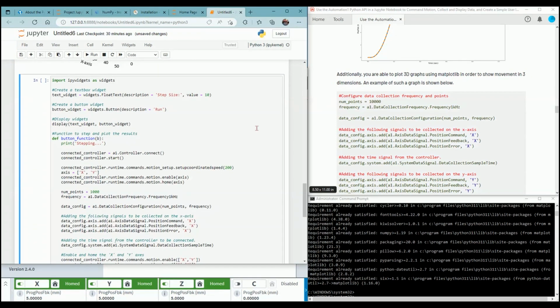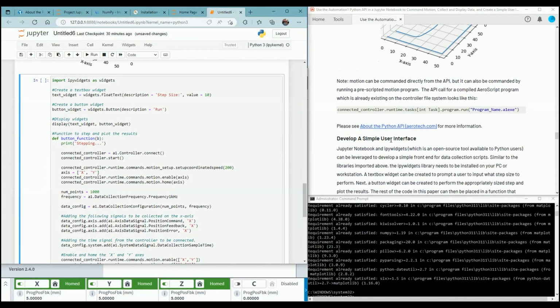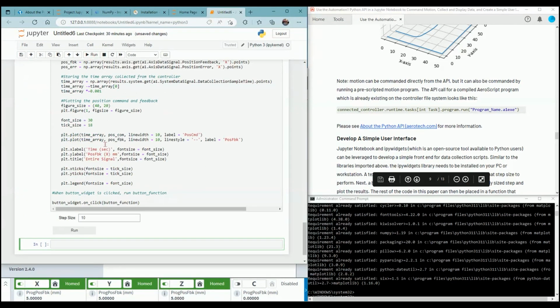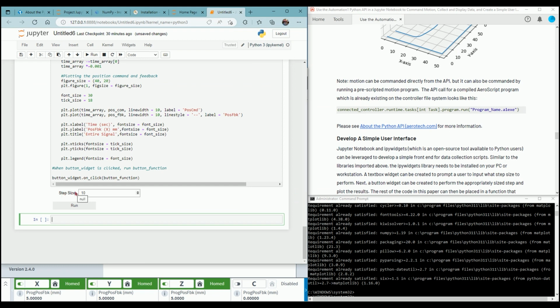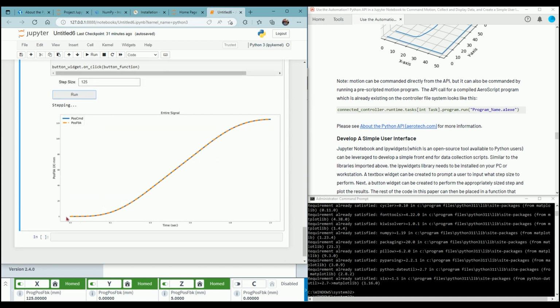Finally, the last block of code here is for a section of this help document called Develop a Simple User Interface. So we'll run this block of code as well, and you'll see I get a user interface requesting a step size to run on the X axis. I'll run a step size of 125. I hit run. It tells me that it's actually stepping right now, and I see the motion commanded from 0 to 125. If I want to run another step, for example, a much shorter one, I can do that as well, and it will show up right underneath.